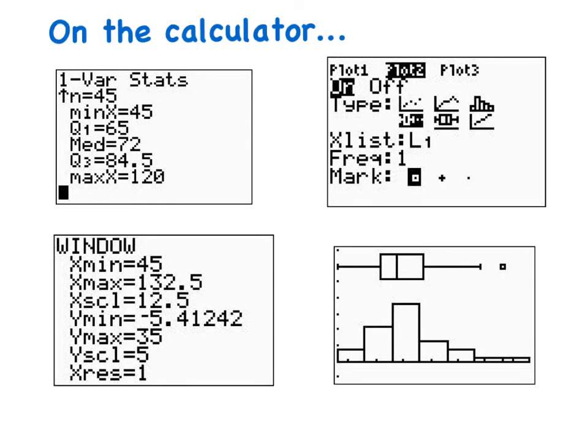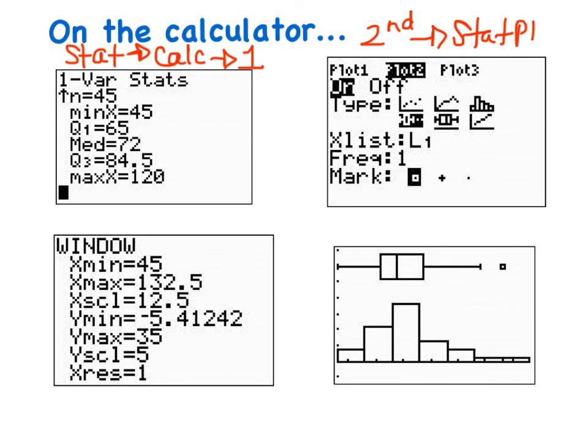These are calculator screenshots from the TI-83/84 to show you how to do this on the calculator. So first there's one variable stats. We saw that in class. That's just stats followed by calc. And then it's number 1. Make sure you type in the correct list. The second one shows you how you get to the modified box plot. And as a reminder, that's second, followed by stat plot, which is your y equals button. The third one just shows a window change so that you can see what's going on in this fourth one.